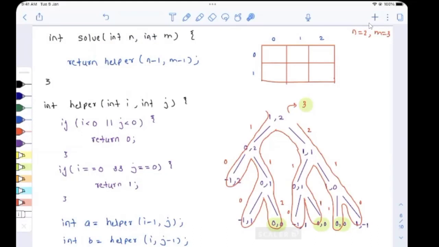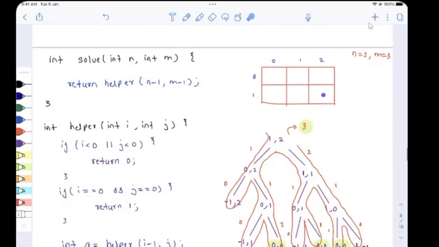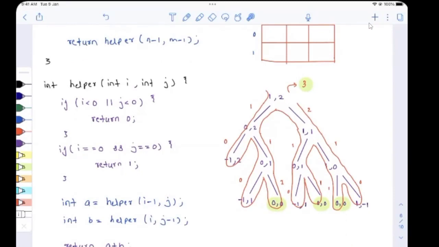Reason being, look at the problems. What is the answer till 1, 2? What is the answer till 0, 2? What is the answer till 1, 1? What is the answer till 0, 1? What is the answer till 1, 0? That means you have started your journey from here, so all these spots are only coming as your questions. What is the answer till now? So that is the reason, guys, this is the first question where you are applying the 2D DP.